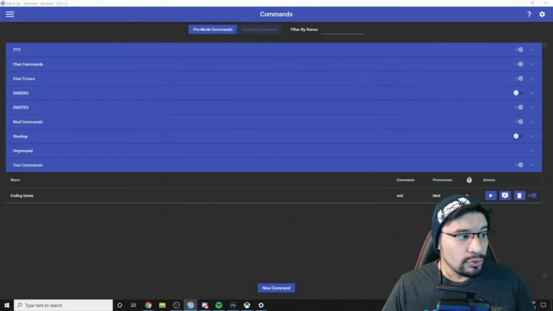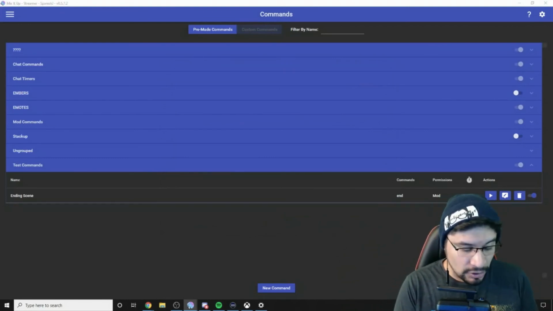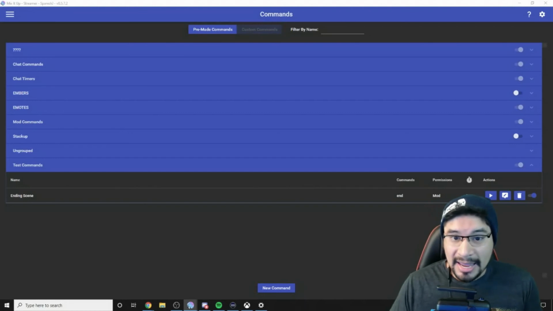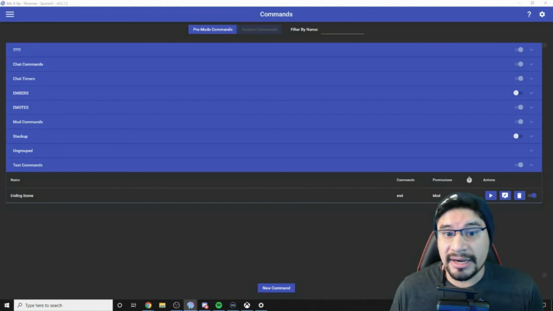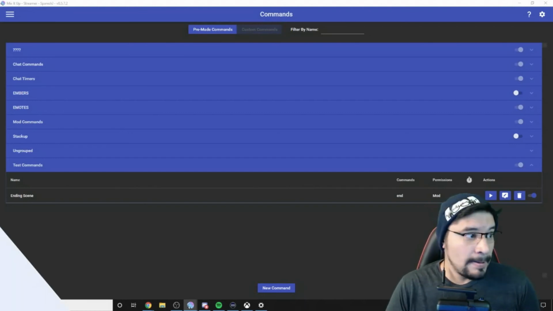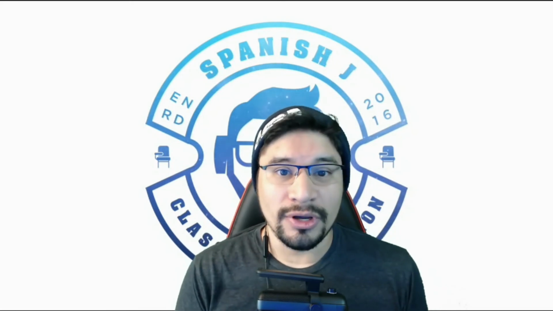So all you have to do is go into your chat, your mods hit !end, because remember, that's what we had it set as. And then here we are in the end screen. It's extremely simple. And it's nice because then your mods don't have to send you a message saying you're on the other screen, small box, change the scene. They can do it for you.